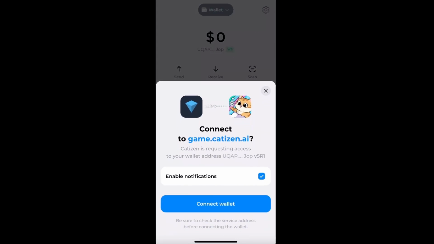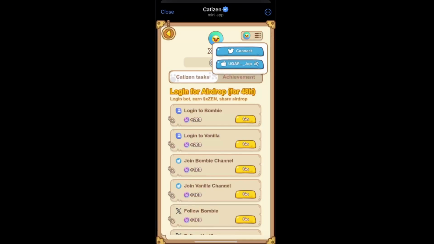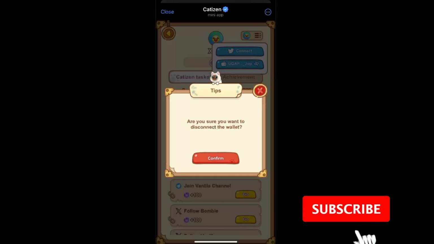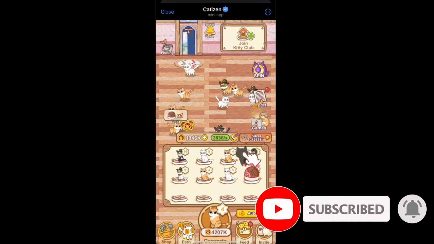Now you need to click connect a wallet, enter your passcode, and just like that, it's already done. Now your wallet is connected. You will see it here. If you want to disconnect, just click on it and confirm it. And that's pretty much it, guys. That's how you connect your wallet on Catizen.